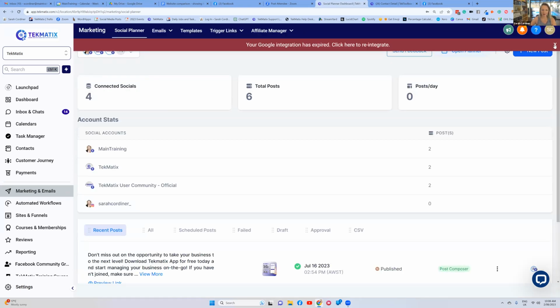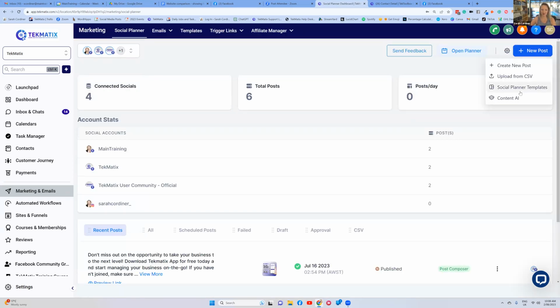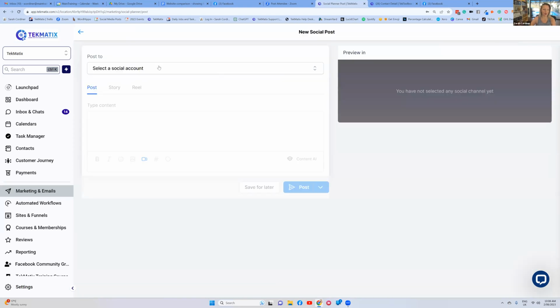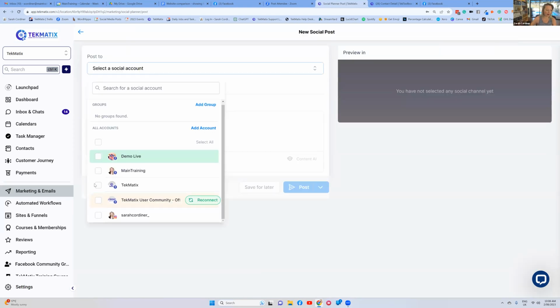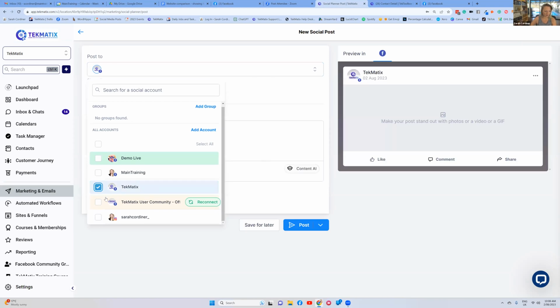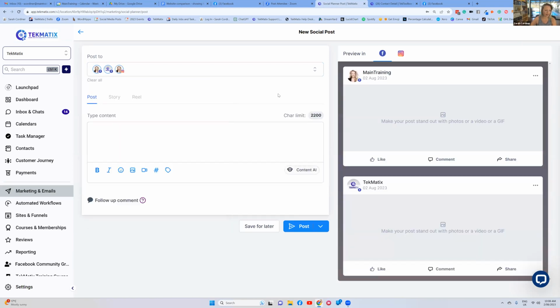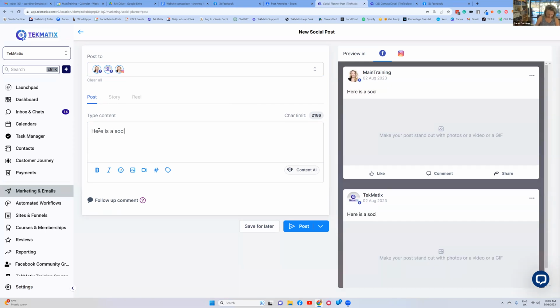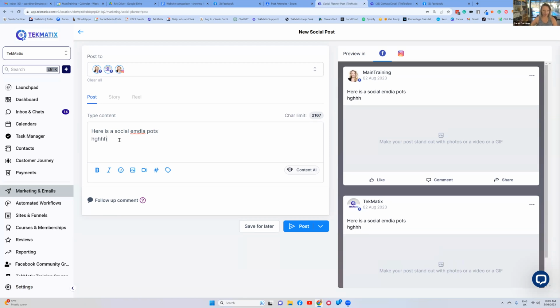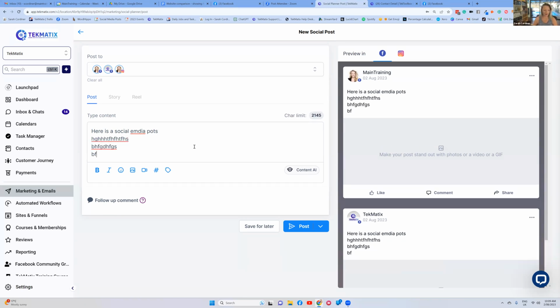To create a post, we're simply going to press add a new post. You can use our templates, you can create content using the AI generator, or you can just simply create a new post. Here you will say which page do you want to add it to. If I select all for the minute, we can then go in and here is a social media post. You can pop in whatever text you want to have. I'm not going to post this for real, but I'm just going to do some demo here.